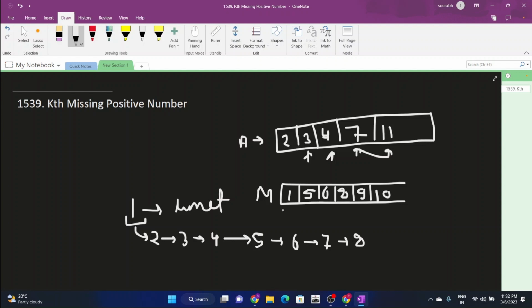Or even we don't need to check this many elements. We need to just check till the fifth element. This is first, second, third, fourth and fifth. The 9 is the fifth element. So we will not check further, only up to the fifth. So I hope the problem is clear to you.